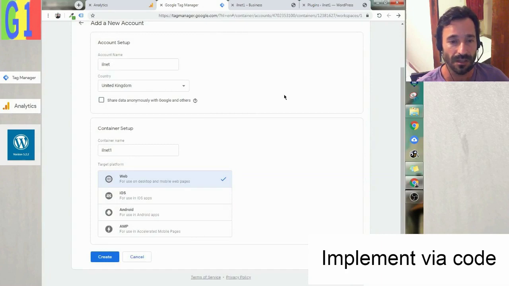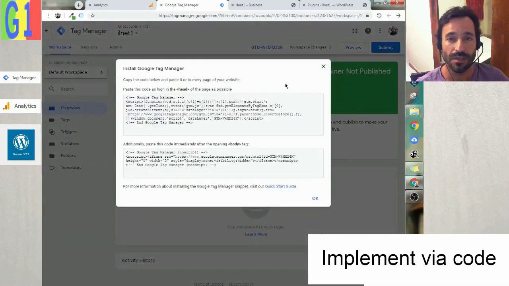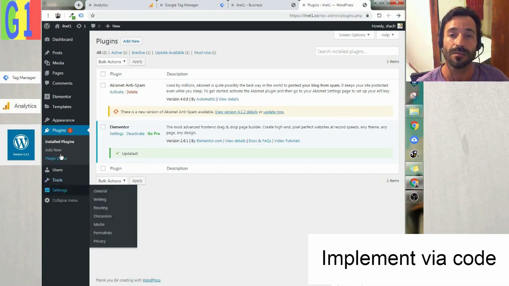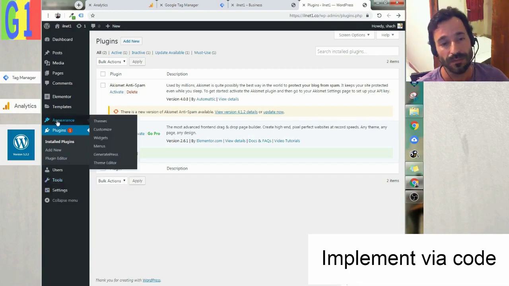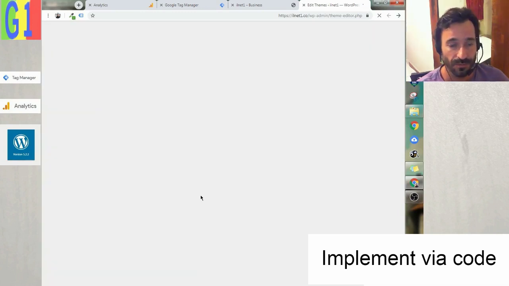A few seconds, let it load, and here it is, the container is ready. We see that it is made of two sections, the first and second, and I'll show you where to put them. We go back to our website. Inside the website, we go into Appearance, Theme Editor, and this is our website's code, so don't mess with it unless you know what to do.